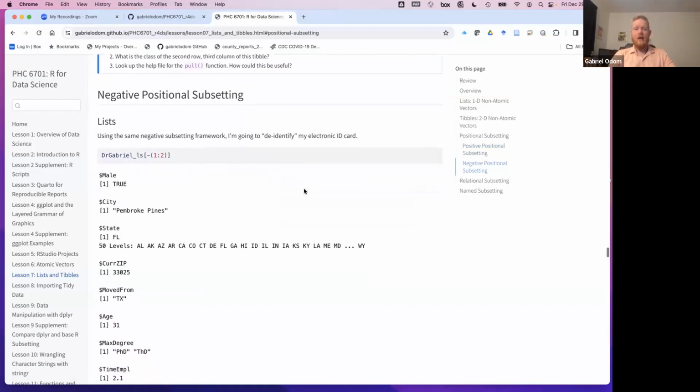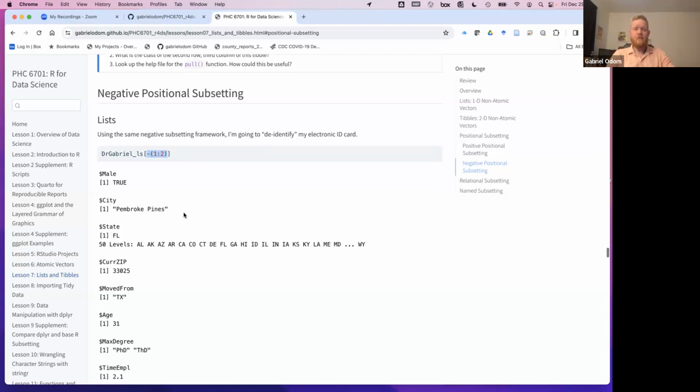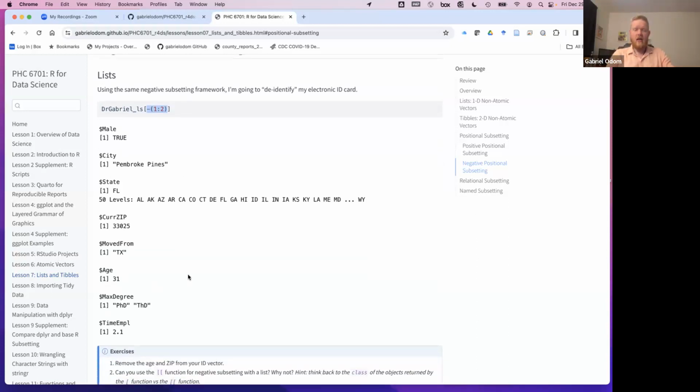So again, just like with atomic vectors, negative positional subsetting is saying, I don't want these things. I want everything but these things. So this would be important. Let's say, for instance, if I wanted to de-identify my ID card. So I've got data in there and somebody needs to use it for research, but I don't want my name associated with it. So I would say give them all of the data except for the first 2 entries. The first 2 entries are my first and last name.